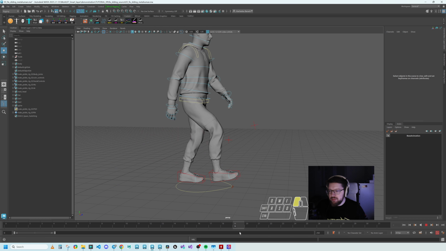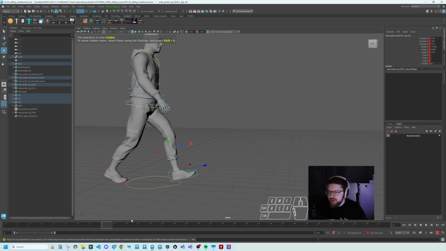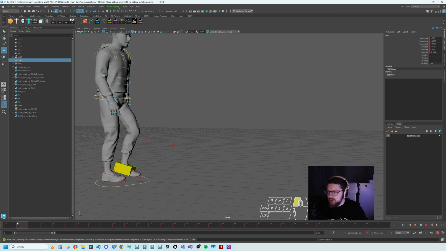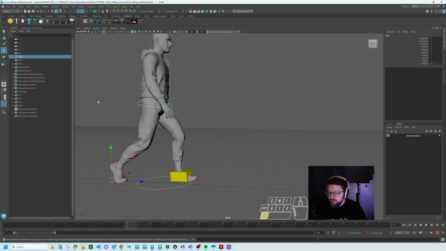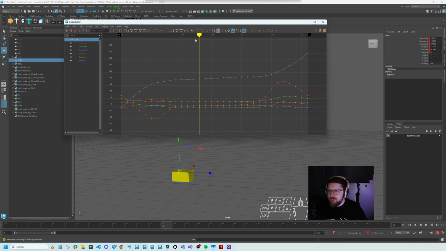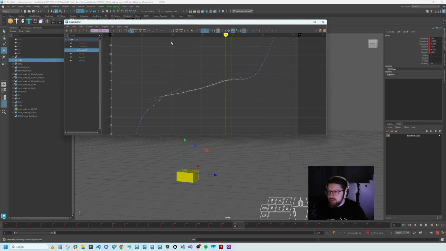So here I have a simple walk cycle animation that has a little bit of foot slicing, and I baked animation of the left foot to this cube object, so we can focus only on this specific cube and not be distracted by the rest of the character. If we go to the graph editor and see the animation curves, we can see that they look essentially like this. Here the object is moving, and here it's supposed to be standing on the ground. But in the animation curve, we can still see some movement.